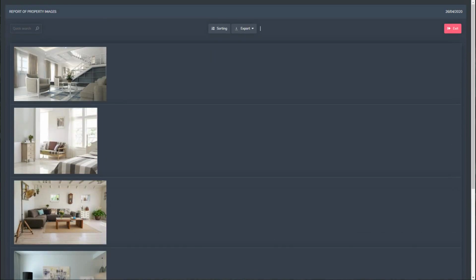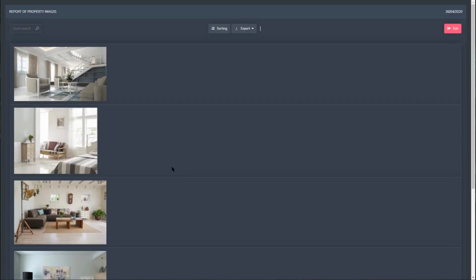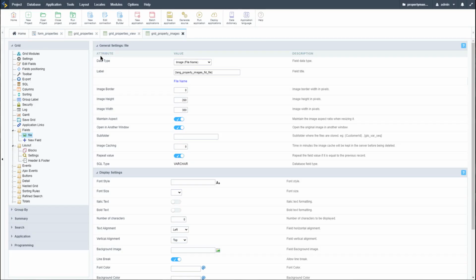Okay, so now we want to change this also so we can display these images next to each other. Let's leave that as it is for the time being, and we can come back to that in part 2, where we will continue from where we have left off during this part of the Scriptcase property management portal creation.